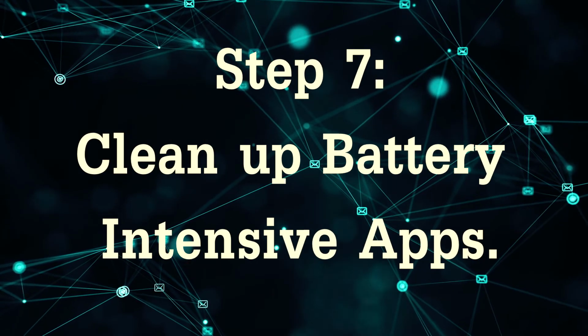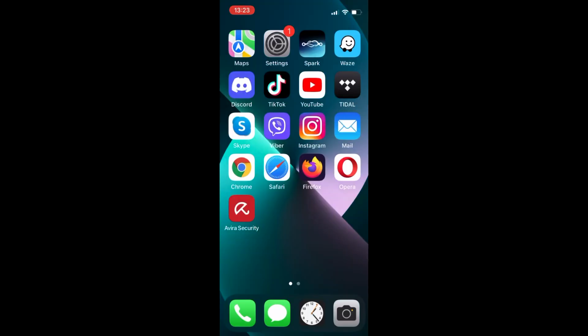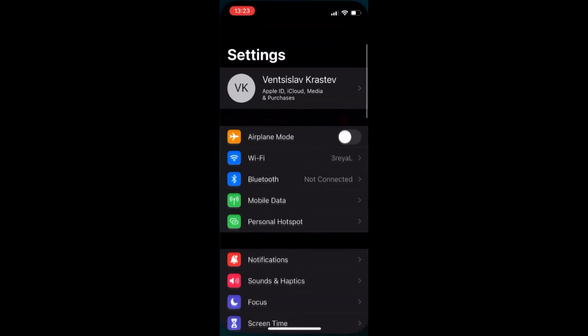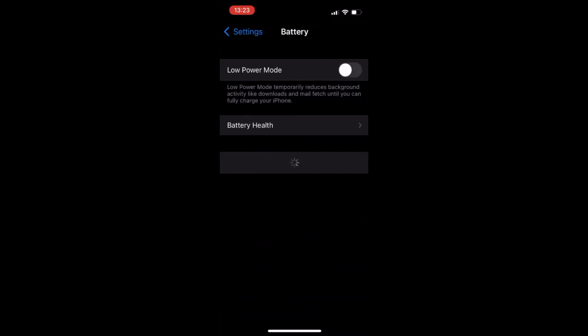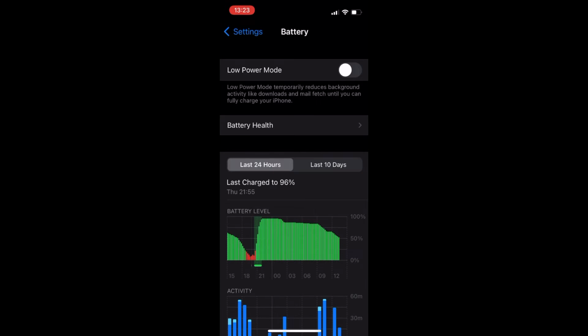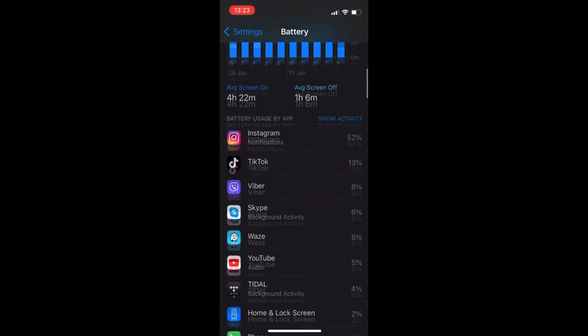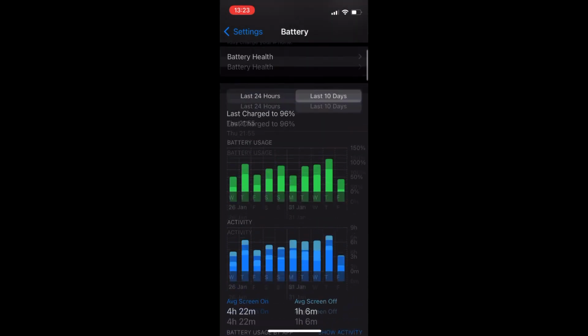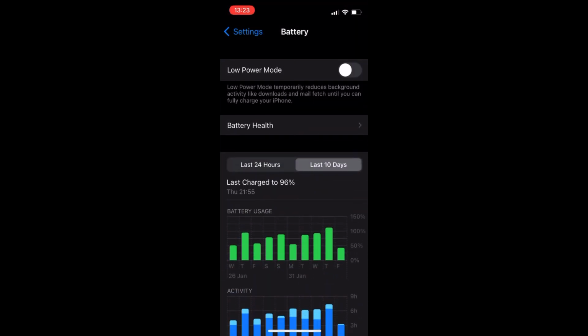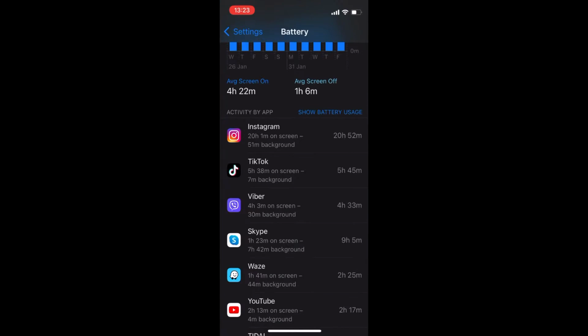The next step is to clean up your battery intensive apps. There are some apps that may be using a lot of battery in the background, and this may be a bad sign for these applications. What you need to do is open the battery from settings, scroll down, and look for any applications that are using power in the background. Be advised that if you see the background activity of those applications taking up a lot of your battery while you are not using them, then these applications are not good for your iPhone and they might even be malicious ones.